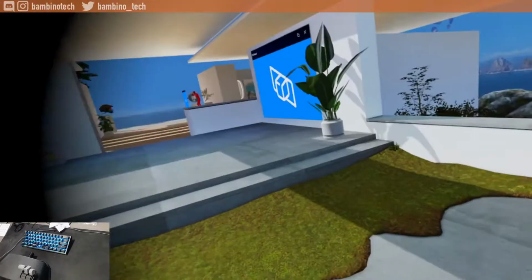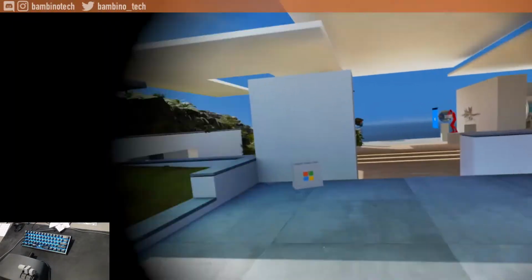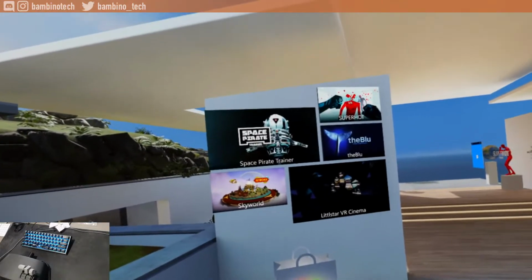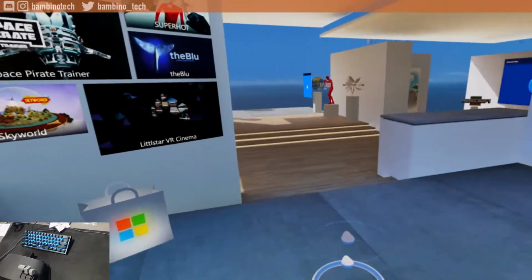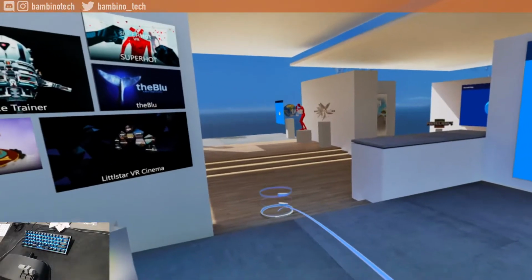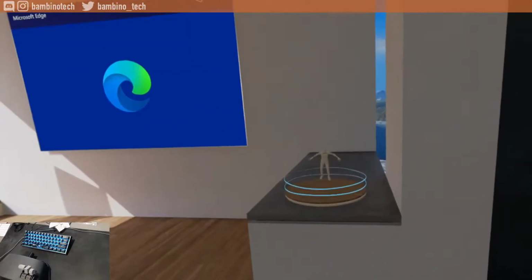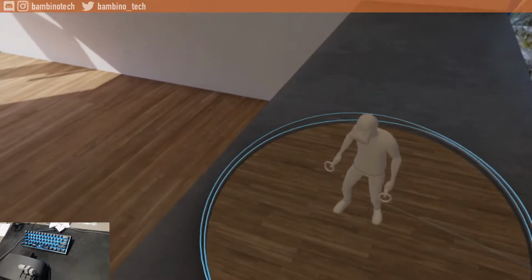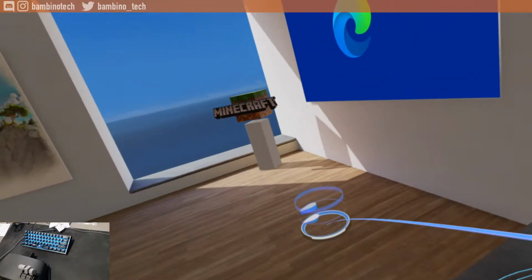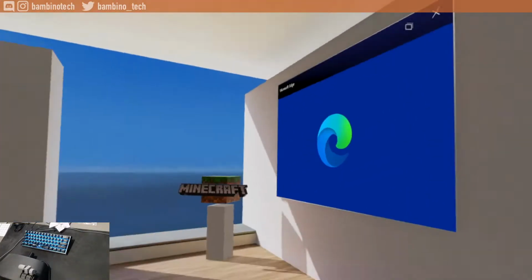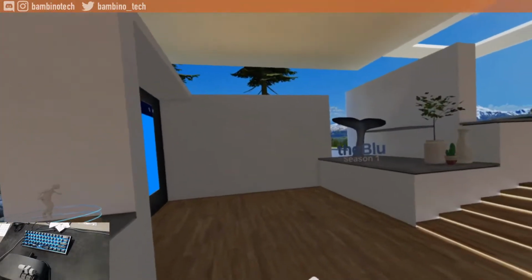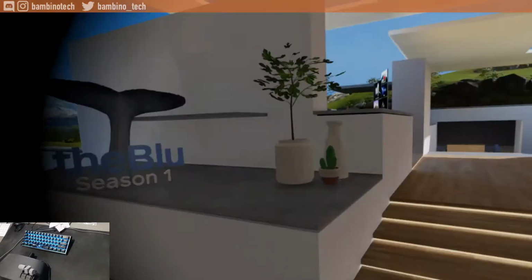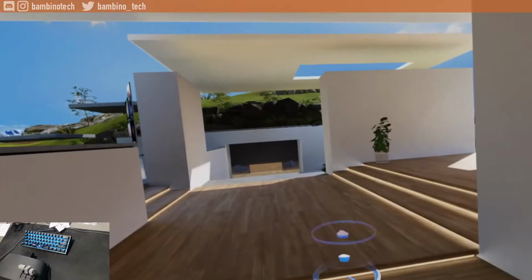So what's in the bag there? Do I get something for free? Oh, I see. We got some stuff we can buy. And we can go over here. What's this thing? Oh, what's that? That's pretty cool. Oh, Microsoft Edge. Oh, that's interesting. And my mail if I want to check that. Okay, that's kind of cool. So the visuals are phenomenal.